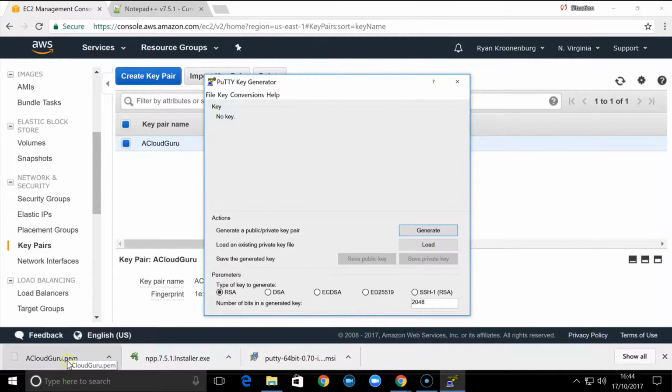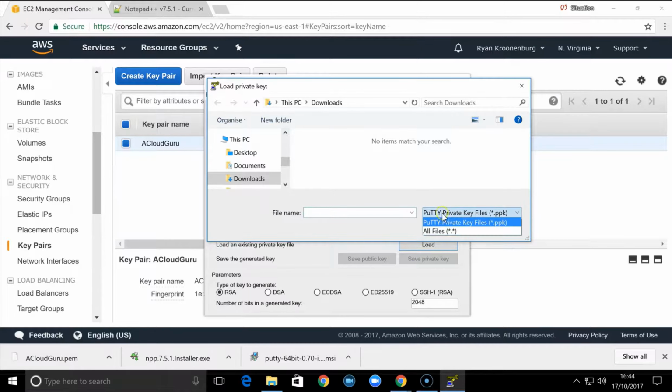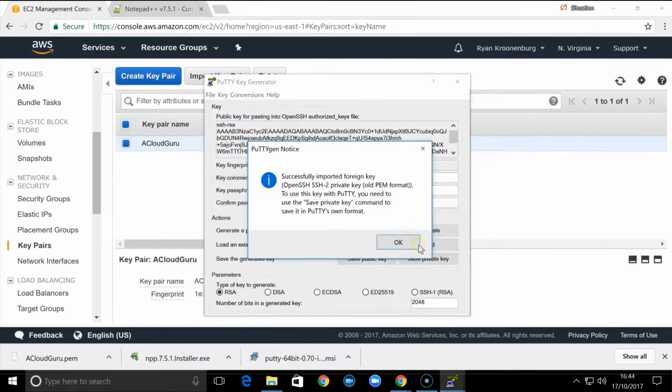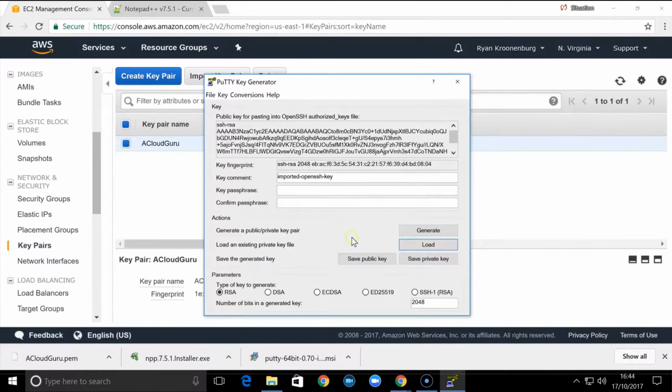This is downloaded as a .pem, but in order to use PuTTY, we need to convert it to a .ppk file. The way we do that is we click in here, load an existing private key, and change the file type to all files, and then go to our downloads directory and make sure you select the key that ends in .pem. Mine's called acloudguru.pem. So I'm going to open that up and it says it's successfully imported the foreign key. Hit OK. And then all you need to do now is hit save private key.